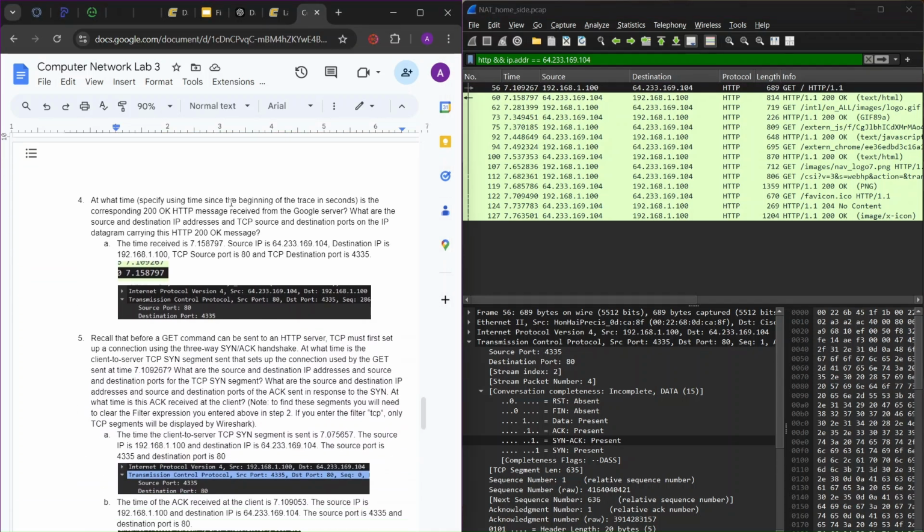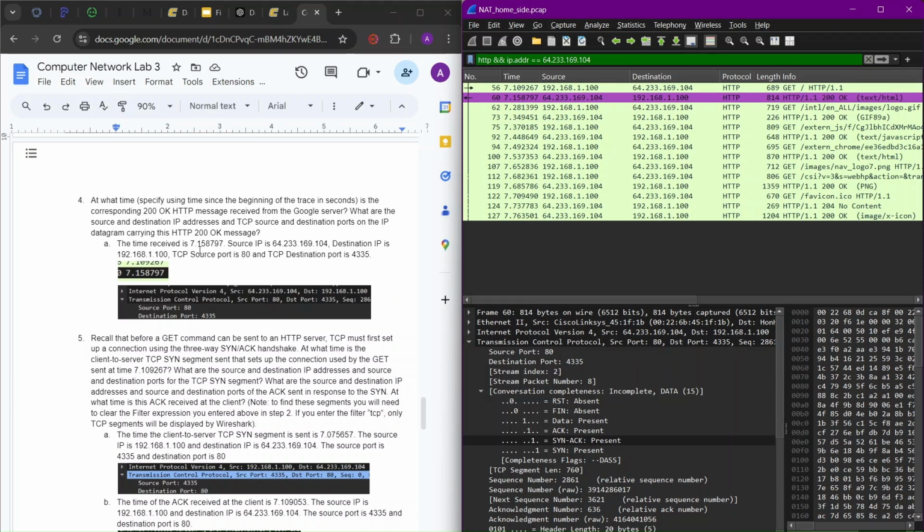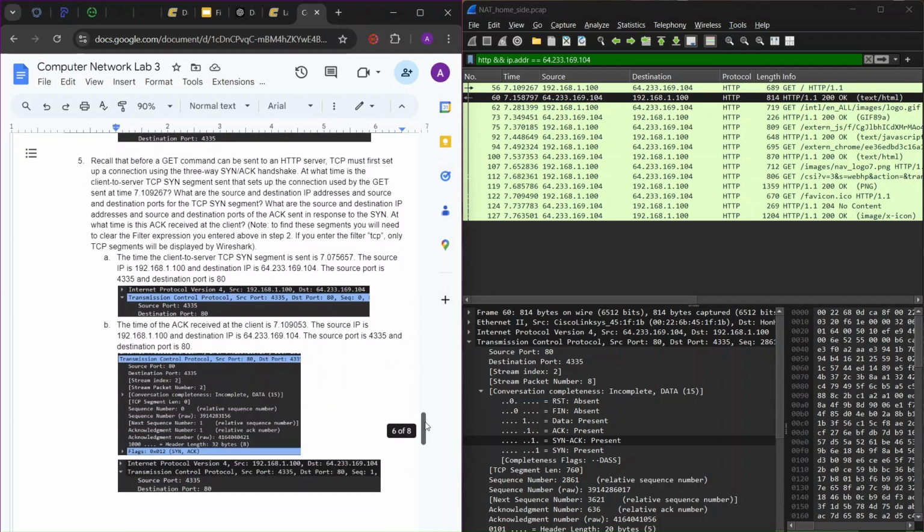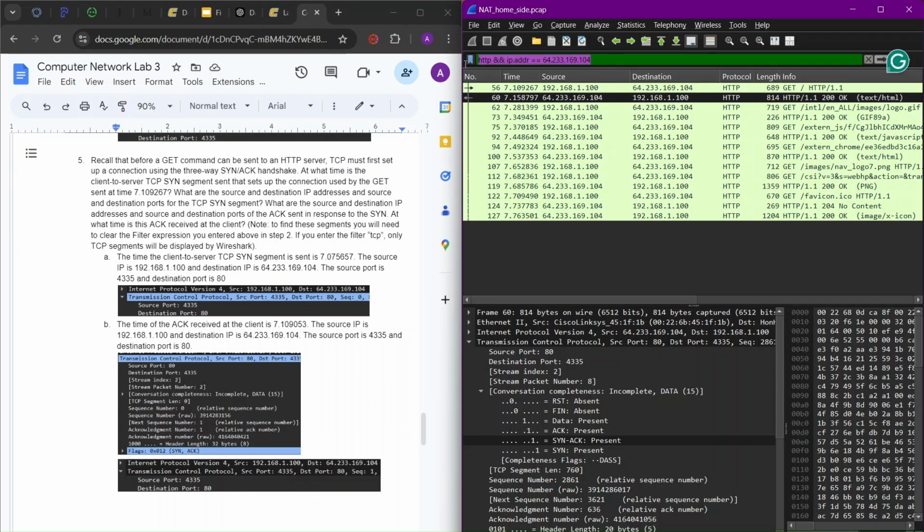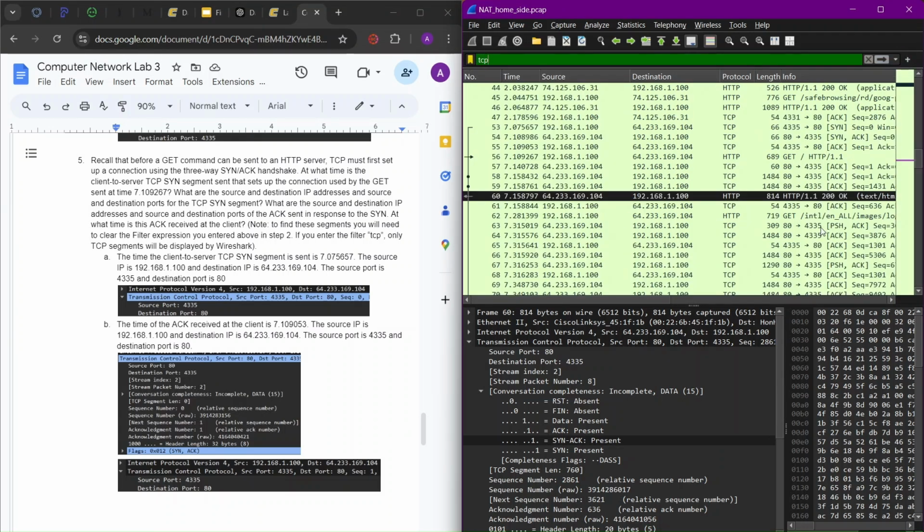At what time, using time since beginning of the trace, is the corresponding OK received? So that would be right here. It'd be 7.158797. And then the source port is right here. Destination port's right here. Source port, source IP. Source port is right here. And then destination port's right here. And you can see this right there. And we're going to want to only filter the TCP ones right here.